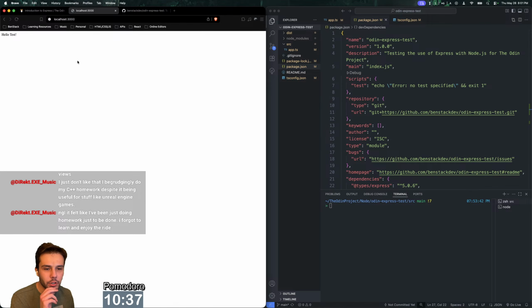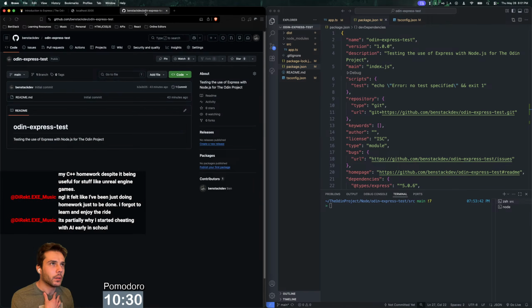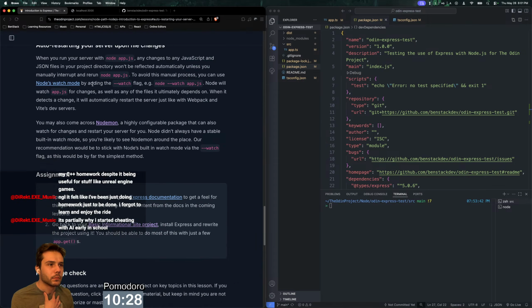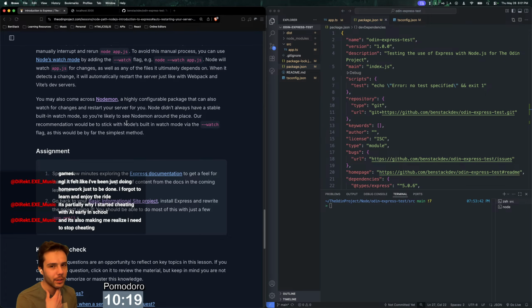Partially why you started cheating with AI, yeah, that's fair. See, I couldn't do that because I guess I'm too old school. I couldn't bring myself to cheat, because I did basically my entire first undergrad without AI, because AI didn't exist yet, or at least not in the capacity that it does today.